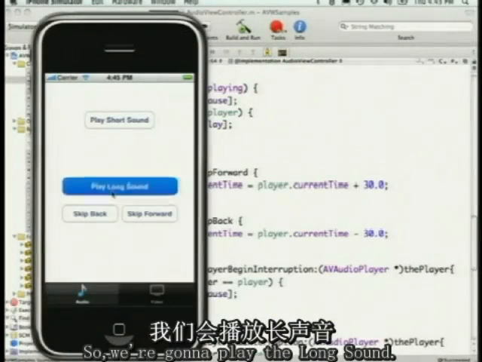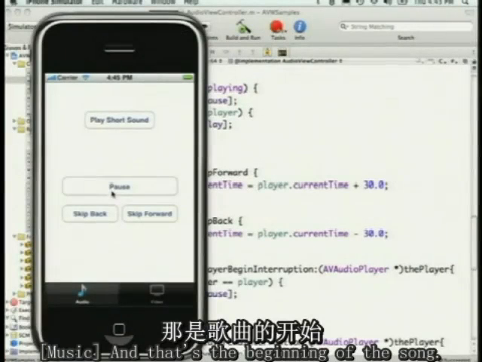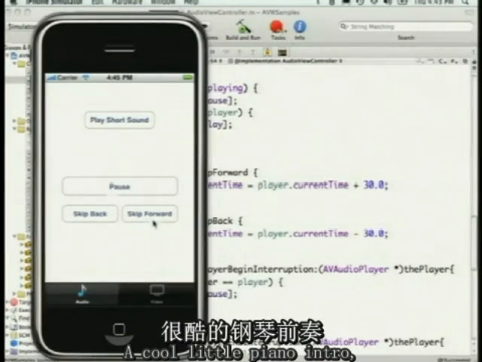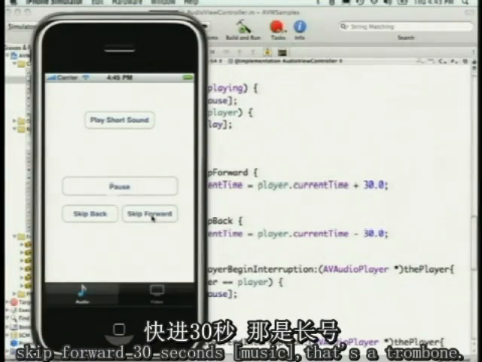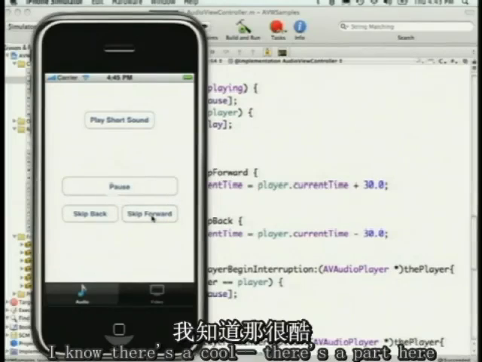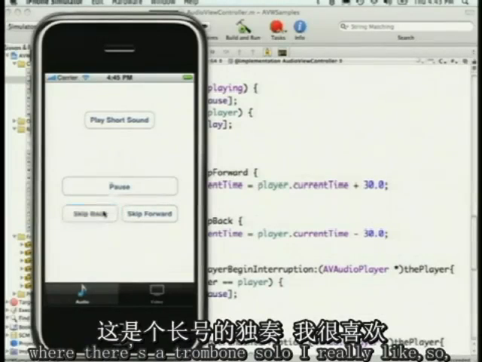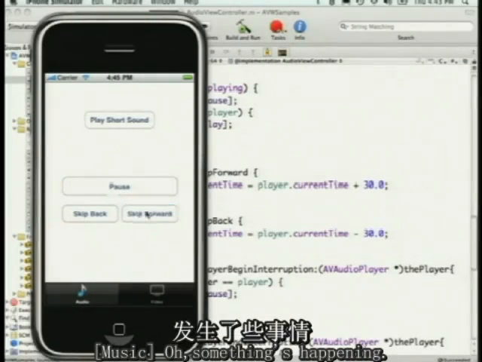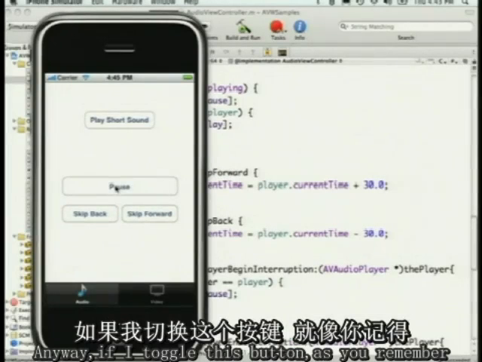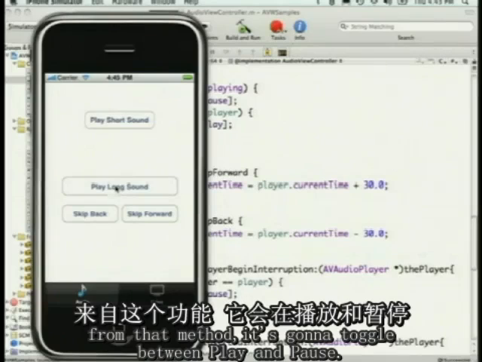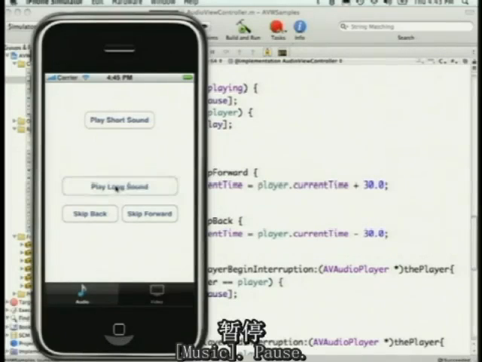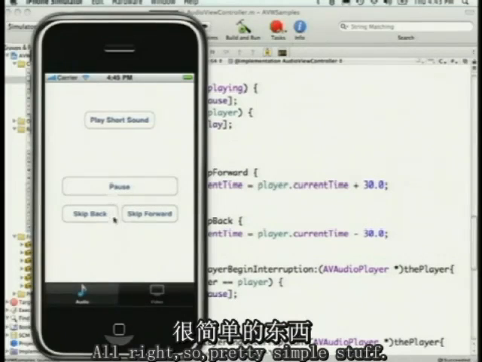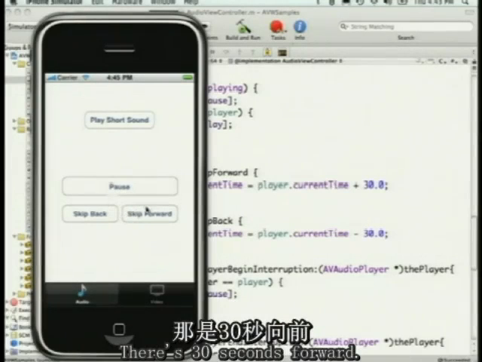So we're going to play the long sound. All right, it's the beginning of the song. Cool little piano intro. Skip forward 30 seconds. Nice little trombone. I know there's a part here where there's a trombone solo I really like, so I think I skipped forward too far. Oh, something's happening. Pausing. Anyway, if I toggle this button, as you remember from that method, it's going to toggle between play and pause. Pause. All right, so pretty simple stuff. There's 30 seconds forward. I don't know why that's happening.